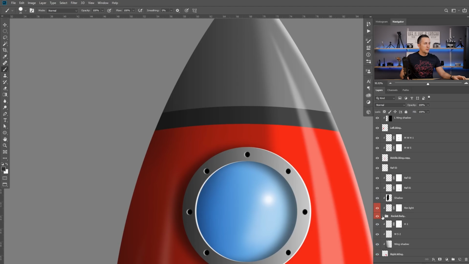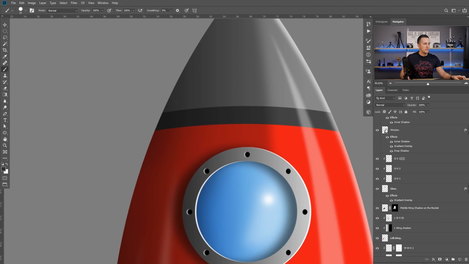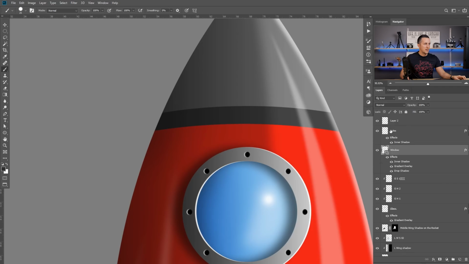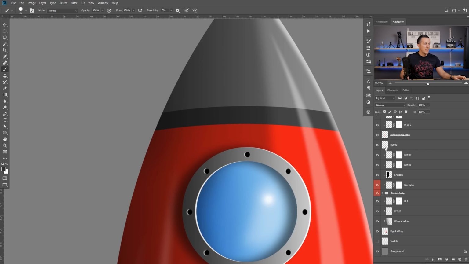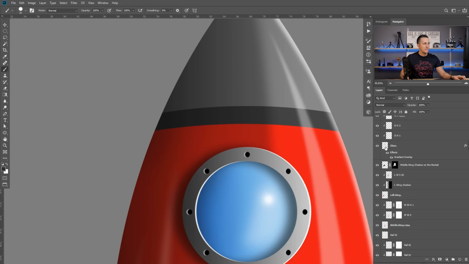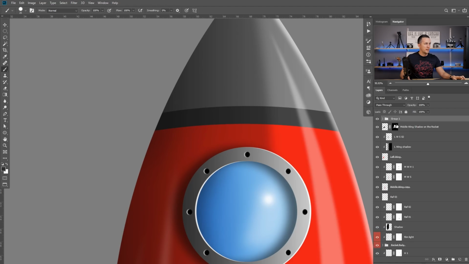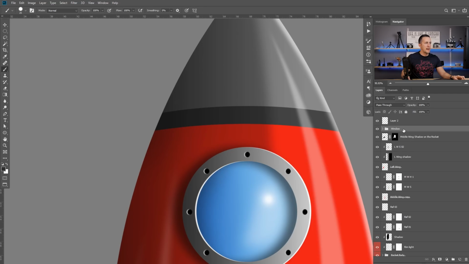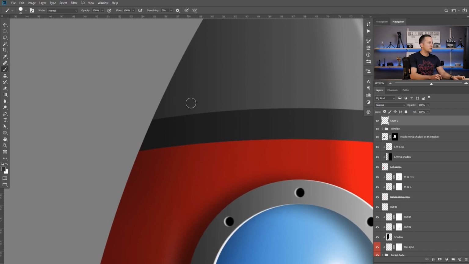What I like to do, I like to collapse this. Let's just first group all these things. So holes, windows, and let me see, glass, they're one group. I will group this, Control or Command G, and name it window. Okay, and then let's go back here, and now I need to make a 3D version of this bolt.